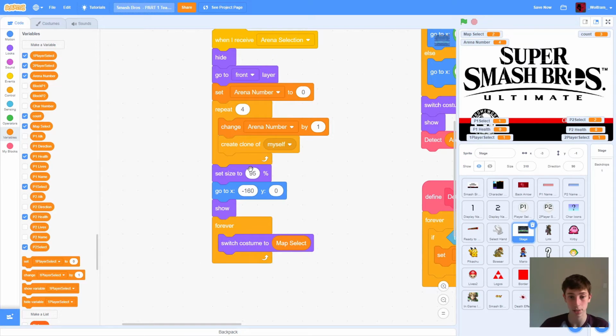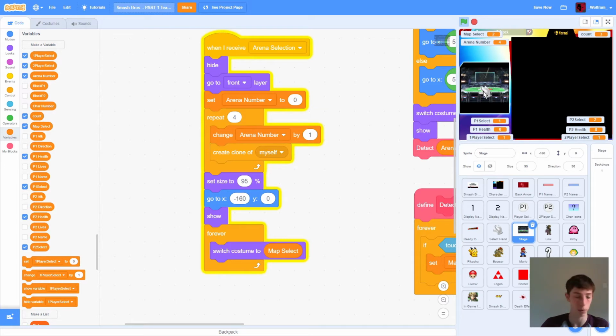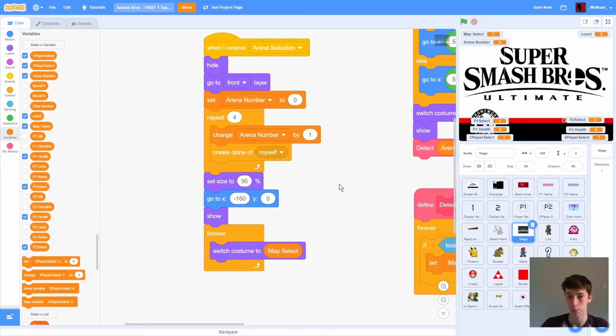And then we're gonna set our size to 95. We're gonna go to these coordinates here, and then we're gonna show and forever switch to costume map select. So if I go over here, what that last little bit of code is doing is pretty much putting our little arena over here. So now we have our dude here, our arena going like that, and it's forever gonna be map select. So right now here, map select is 2. So right now it's the Pokemon arena. If map select was 3, for example, it would be something else. So that guy's working fine, perfect, just like that.